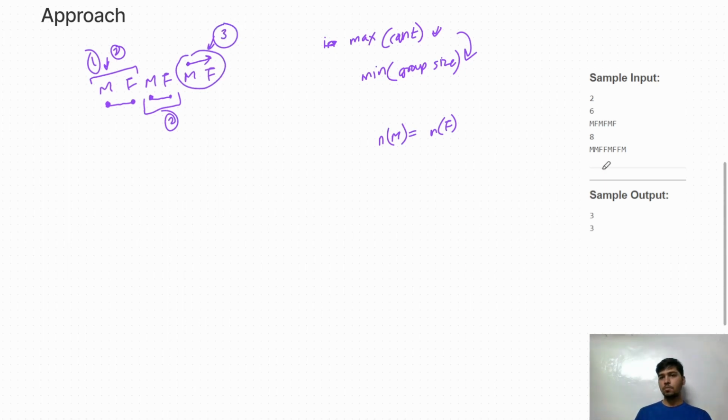Now let's discuss the same on the second test case. So here we have M, then F, M, F, M. Okay, so let's say we are on this position. In order to form a group, we need one female. Now let's go to the second position. So now we have in total 2 males, so we require 2 females to form the group. We have 2 males and 0 females, so we need 2 more females in order to form a group.